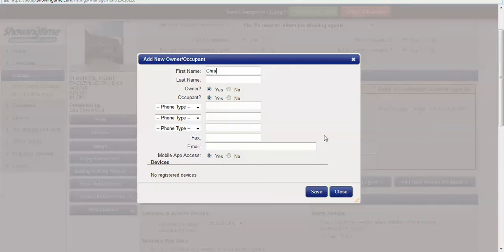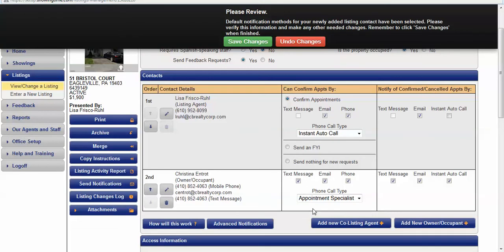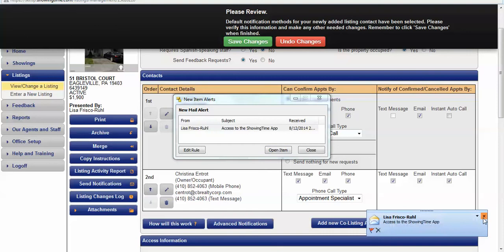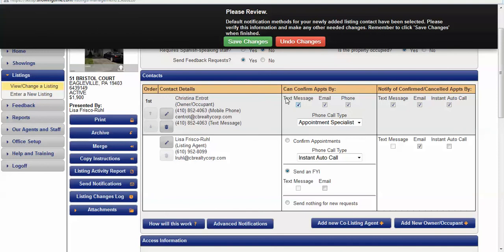So here I would put in the name of my client who is going to be confirming appointments. And you can select a phone type. If they do have a mobile phone, you can select the Use for Text Message option, so then your homeowners can potentially get texts instead of calls. Once I have the information in, you could also select to add an email. And now we click Save. Now we're going to choose to send just an FYI email to the agent.